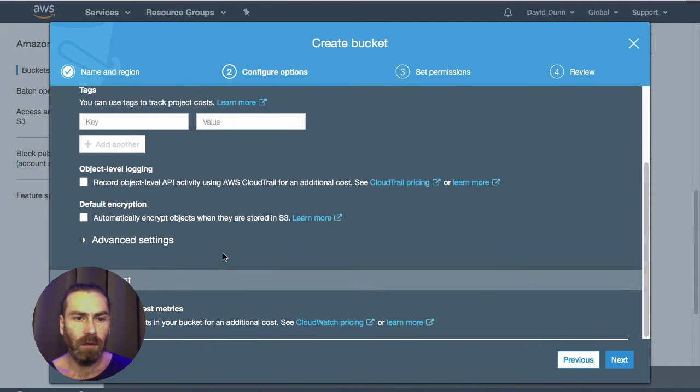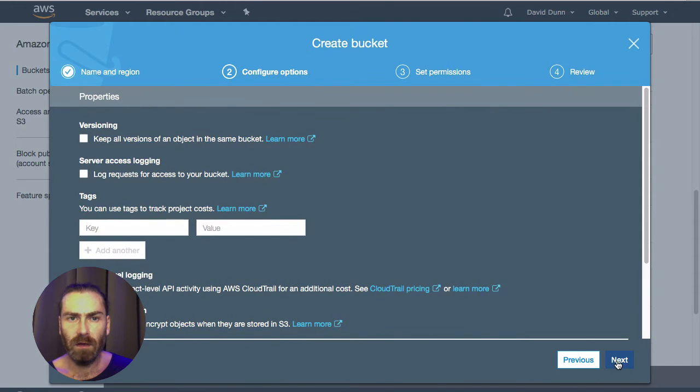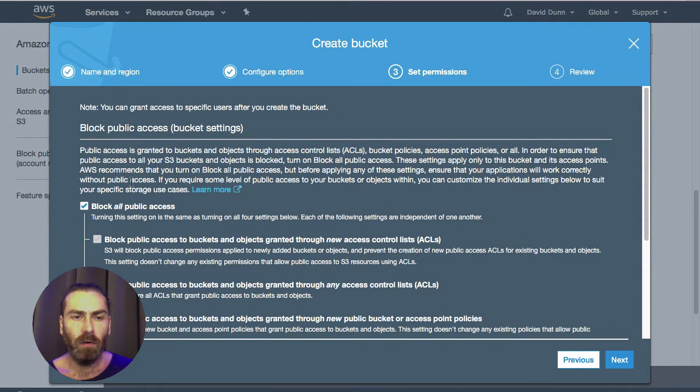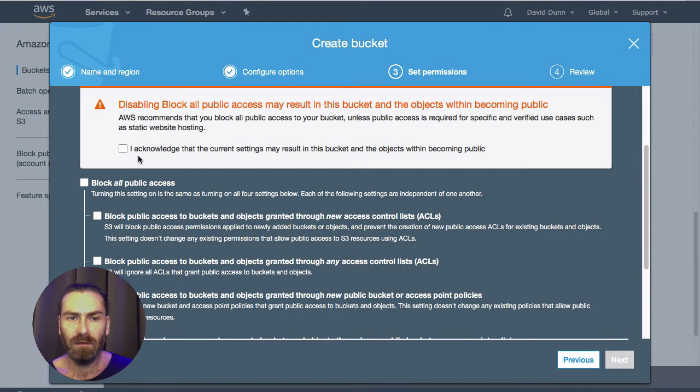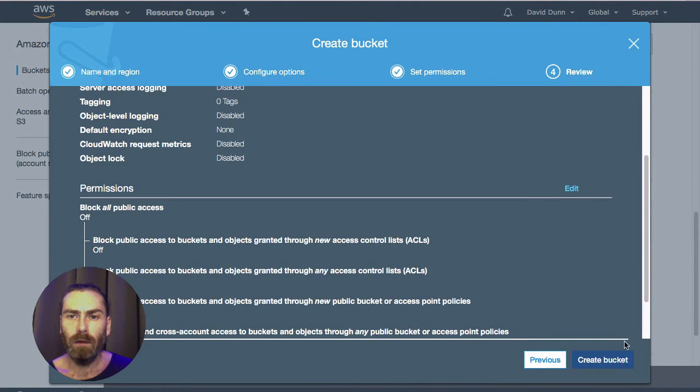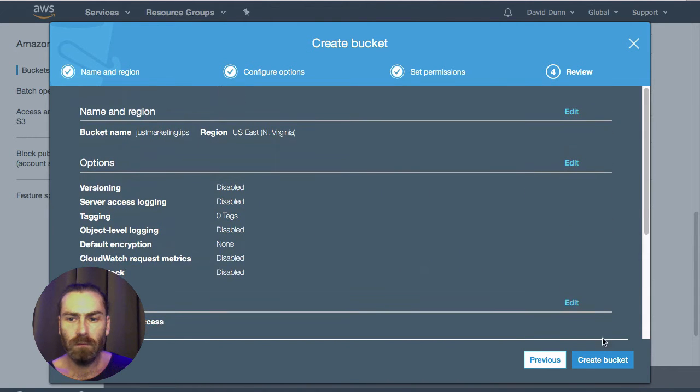We don't need to worry about any of these settings at this point, so we'll just go next again. Now at this point, block all public access. We actually want to uncheck this because we're going to set the access individually on each file. So I'll acknowledge the current settings, yes, and next. So now we're reviewing what we're going to do, and we just create the bucket.